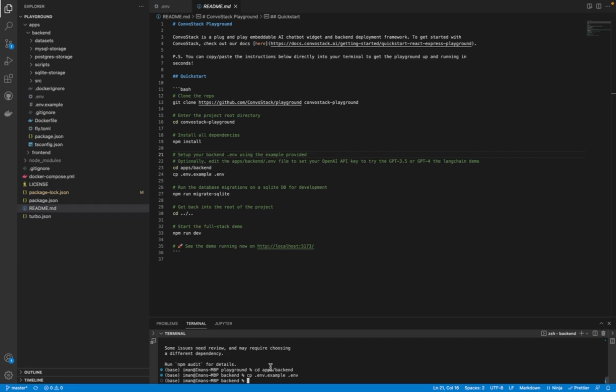One of the cool things about ConvoStack is how easy it is to get a backend database up and running, which allows you to store message history and data about your users. All we have to do is run this migration command and we have our SQLite database ready to go. So let's do that. As a side note, ConvoStack also supports MySQL and Postgres databases if you prefer.